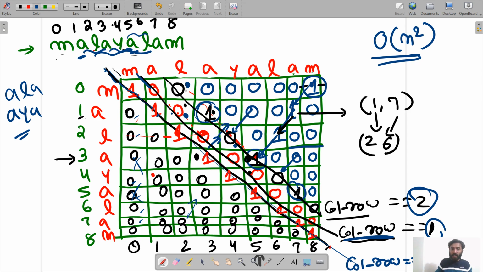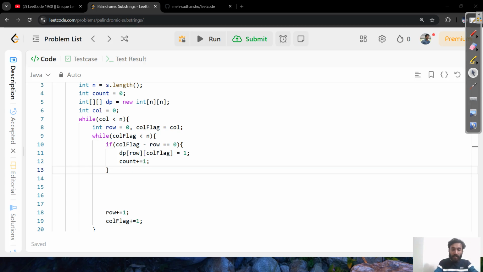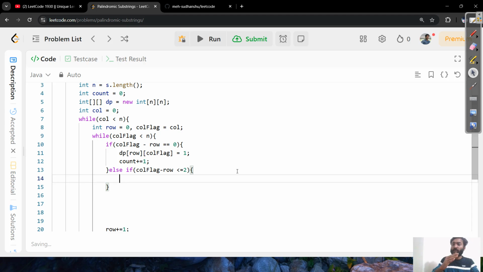1. If I pick any cell on my third diagonal, let's pick this cell, it is present at column number 2, row number 0. What is the difference between column and row? 2. So here, can I not write else if column minus row is less than or equal to 2? So it will either be 1 or 2, meaning I am present on either the second diagonal or the third diagonal. In both cases all you have to do is check the first and last character, correct? Where is your first character? The first character is present at index row and the last character is present at index column.